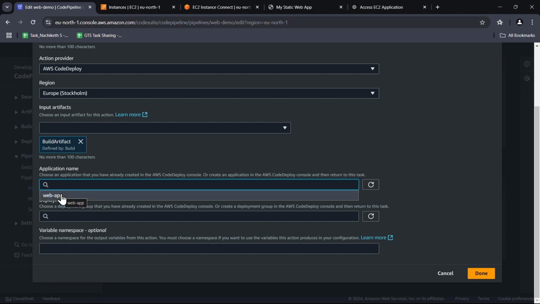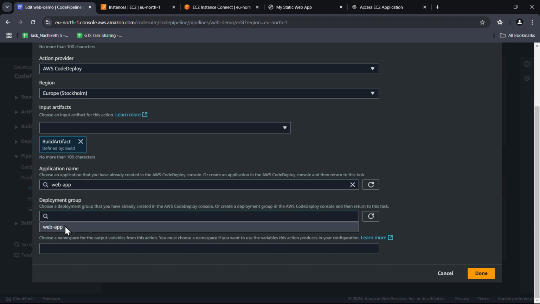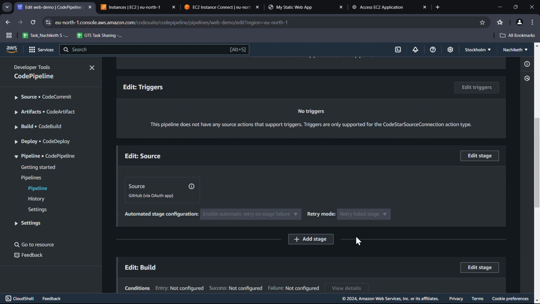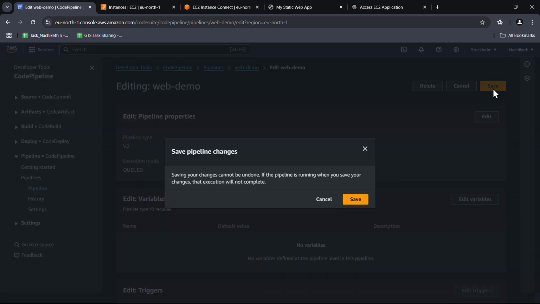And we have to choose the application name. What is your application name? We created the deployment by placing the name, right? That is the name of my application, which I provided here. In which environment should my application be deployed? We created the EC2 instance and integrated it here, right? Here I will choose the deployment group. Okay, that's all. Just hit the Done button. Now we are done with configuring the pipeline. We'll go and save it.